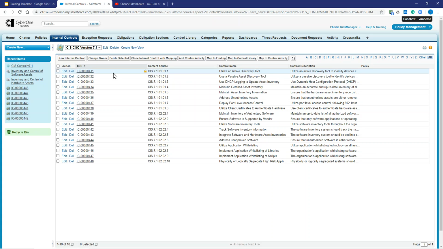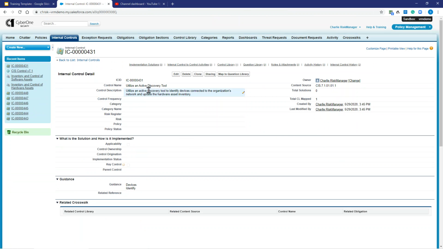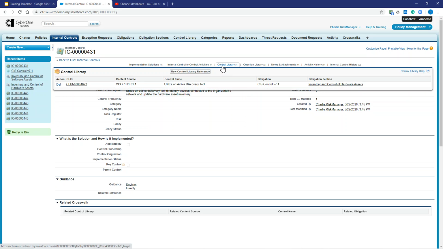So this is one way for you to start off the internal control process, and then obviously from here you would go into your internal control record and customize this language to your company requirements. But the great thing about this is then that actual regulation is already mapped to your internal control.